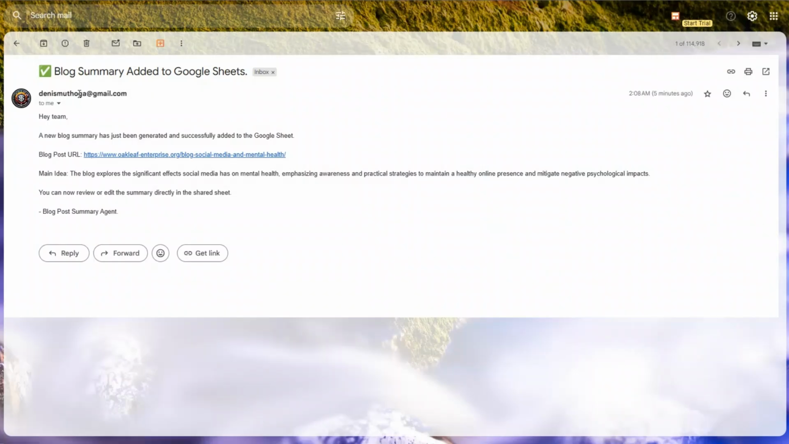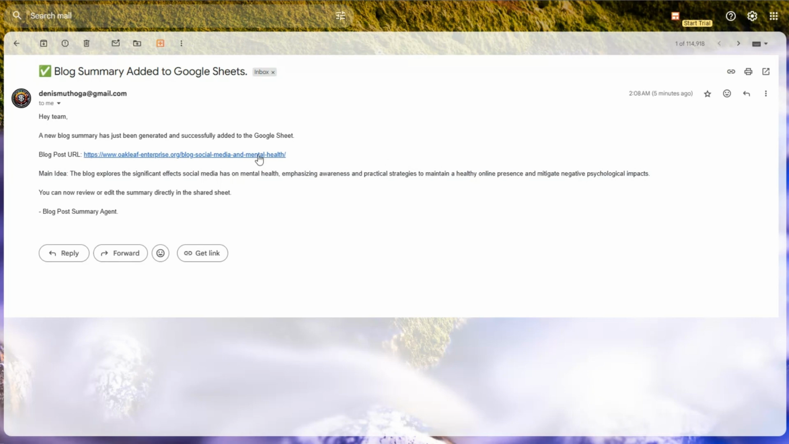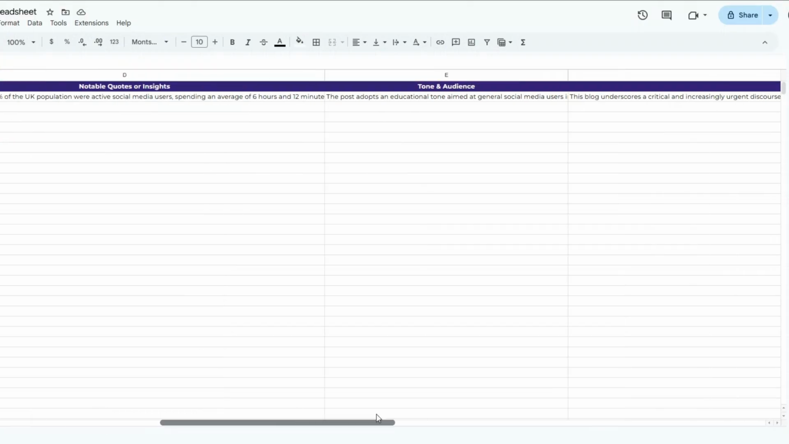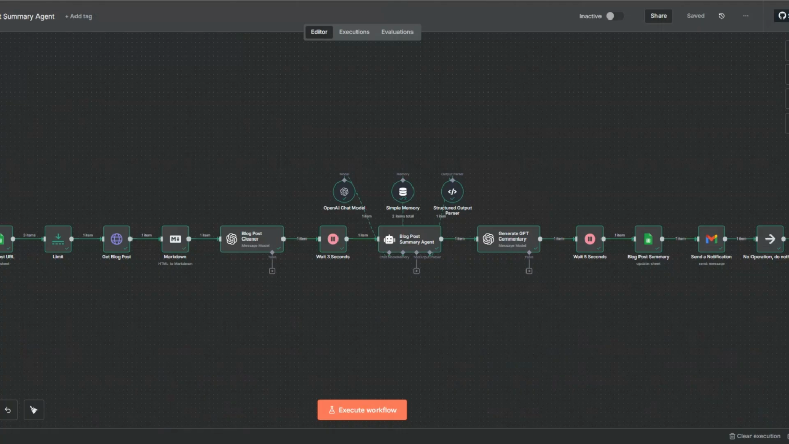When I open my inbox, you can see the email notification that we're sending to ourselves right here. Here is the subject line of the email, and here is the email body over here with the URL of the blog post that we're summarizing and the main idea of the blog post right here. So we summarized these blog posts, added the summary to our spreadsheet over here, then sent ourselves this notification using this workflow that we created right here in N8N.